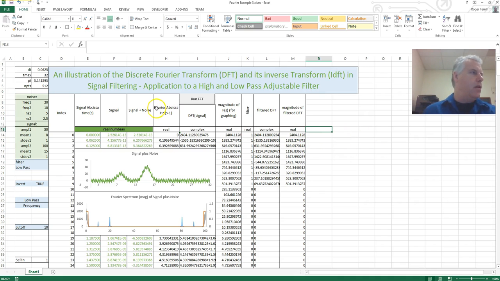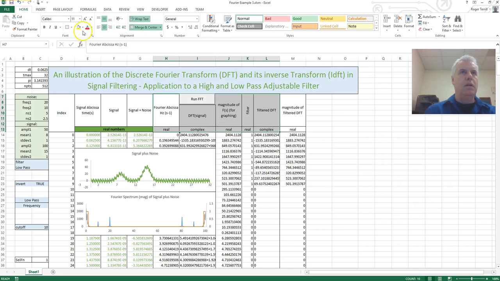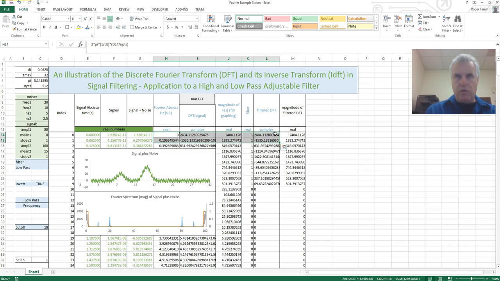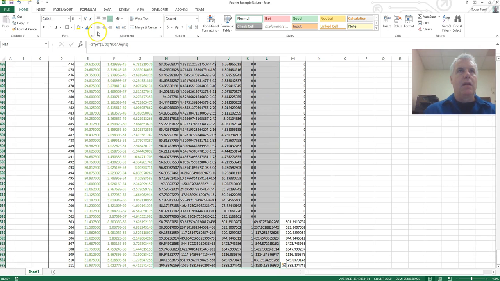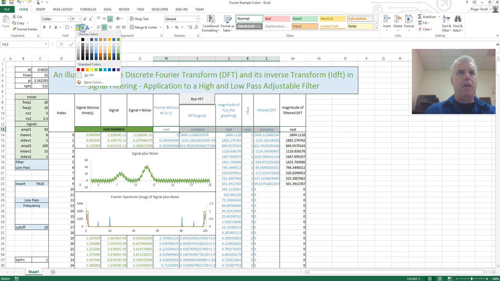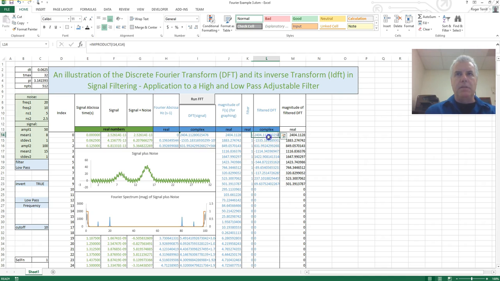So this stuff was all in the frequency domain. So I'm going to make that actually blue. Make the letters blue there. And I'm going to make these guys also blue. Blue text. And then I'll make the background blue, and then make the text black there.